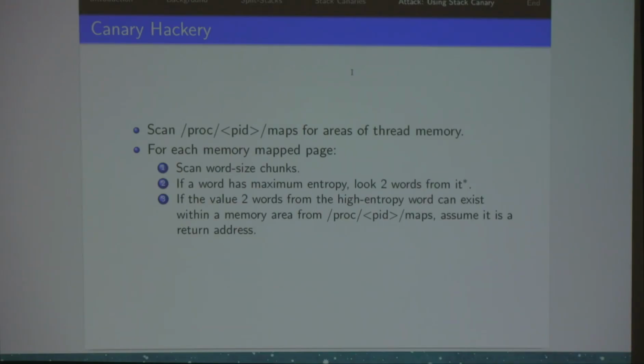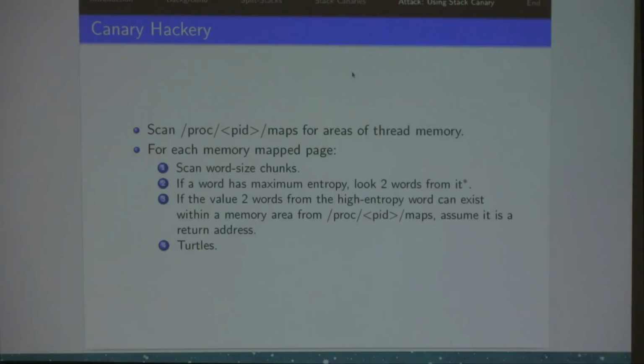So this leads to the attack where you scan the memory area of a process, you look for the highest entropy word, and then you look at the value 16 bytes from it, because that's probably a return address. If that value lives within the memory space, if it looks like an address and it smells like an address, it's probably an address. So there's a little bit of duck logic there, or platypus logic. And it actually turns out to work. So that's basically the hack. It's quite simple. Using the security mechanism provided by a Stack Canary, we can now identify return addresses.